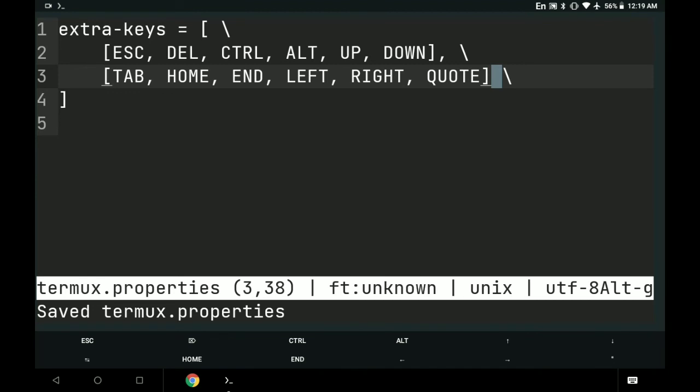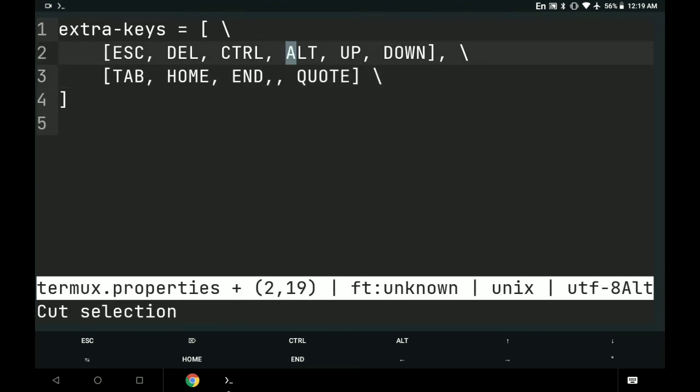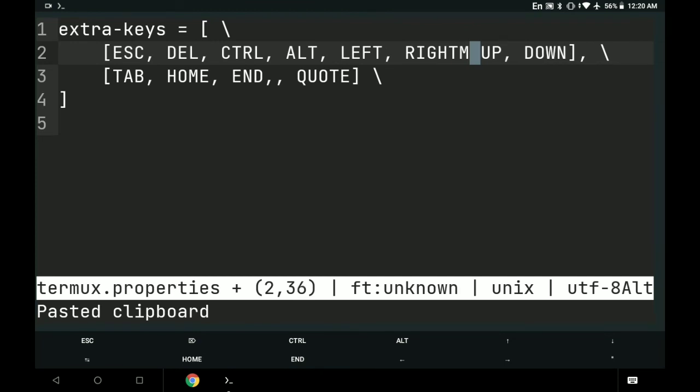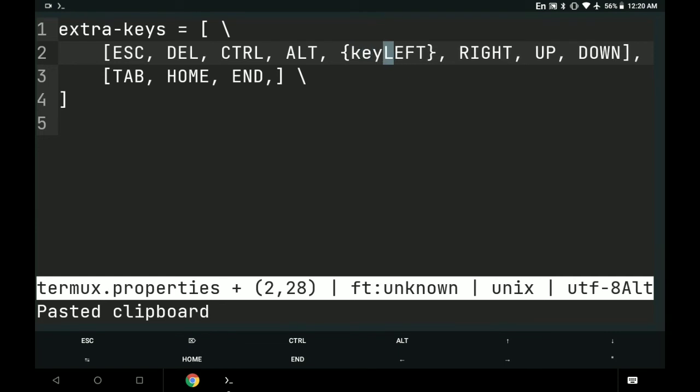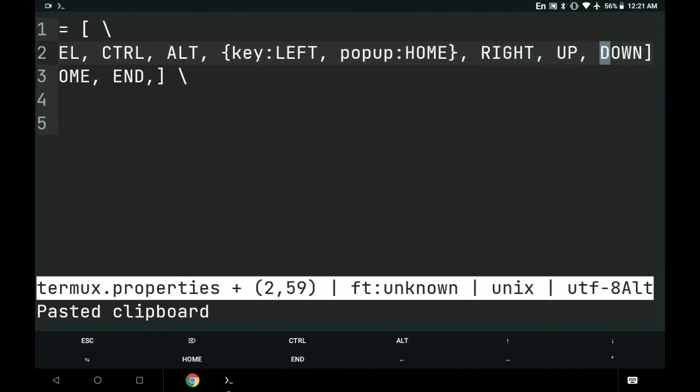Now, since I have a lot of space on my screen, I'm just gonna go with one row. So instead of left and right being on the second row, I'm just gonna put it on the first row beside alt. And I don't need quote. Home and end are just gonna be my pop-ups for left and right. So I'm just gonna wrap these with curly braces, key colon left, comma, pop-up, colon home.